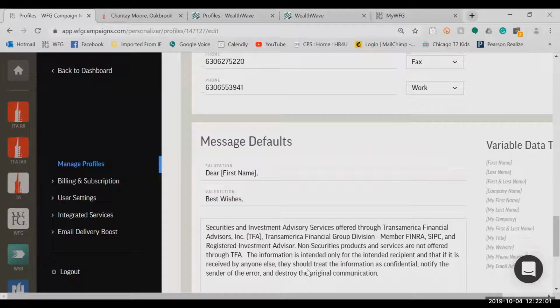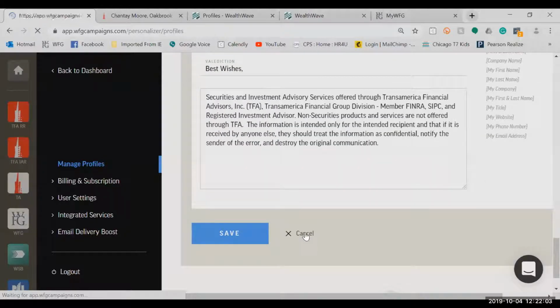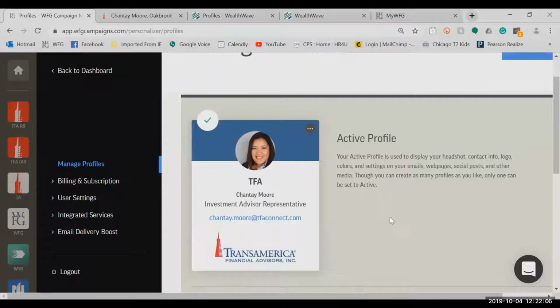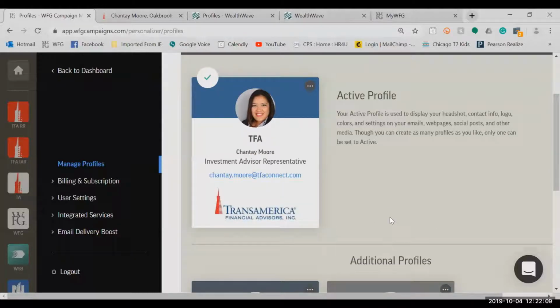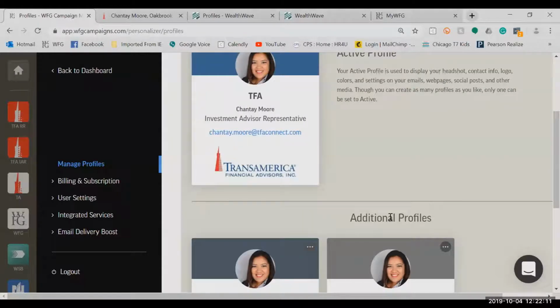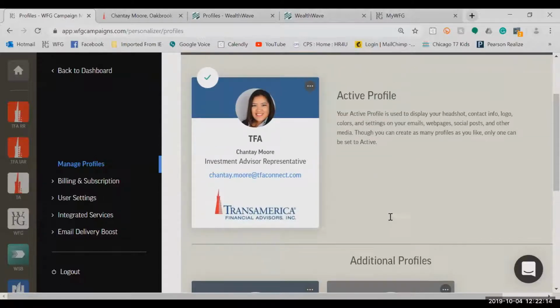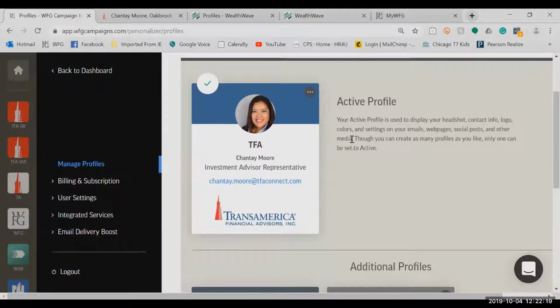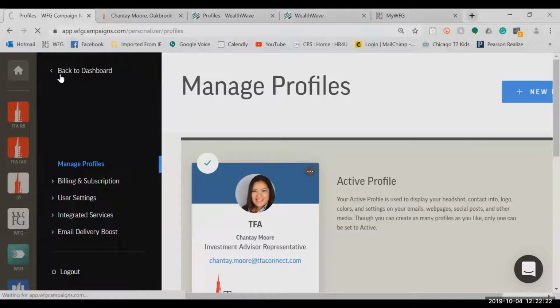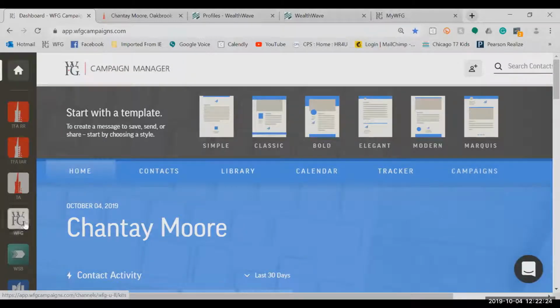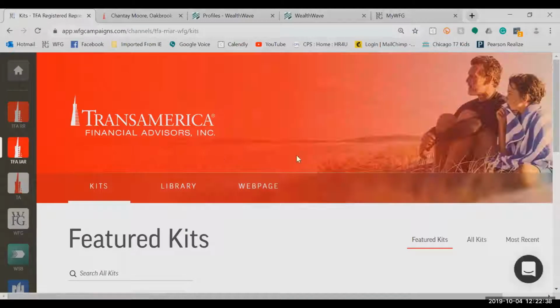So again, create as many profiles as you need. I suggest you have at least one profile in there. The reason why is that by having access to this tool, when you create your profile, you can now go and create your website. And I want to show you what you can do right now today to start creating your online presence. For example, because I'm securities licensed with Transamerica, I no longer have a WFG email or website. I have a TFA email or website.